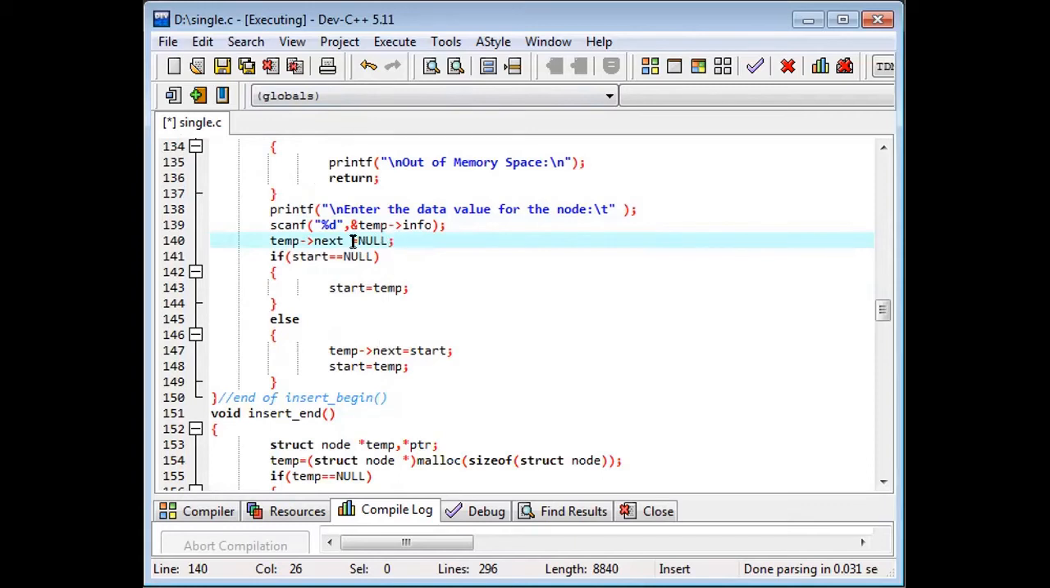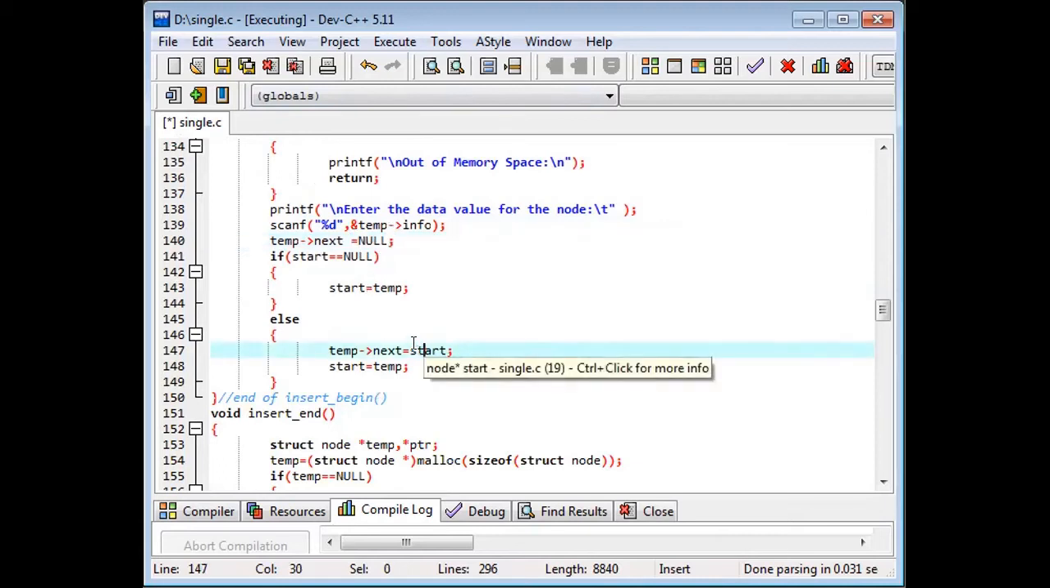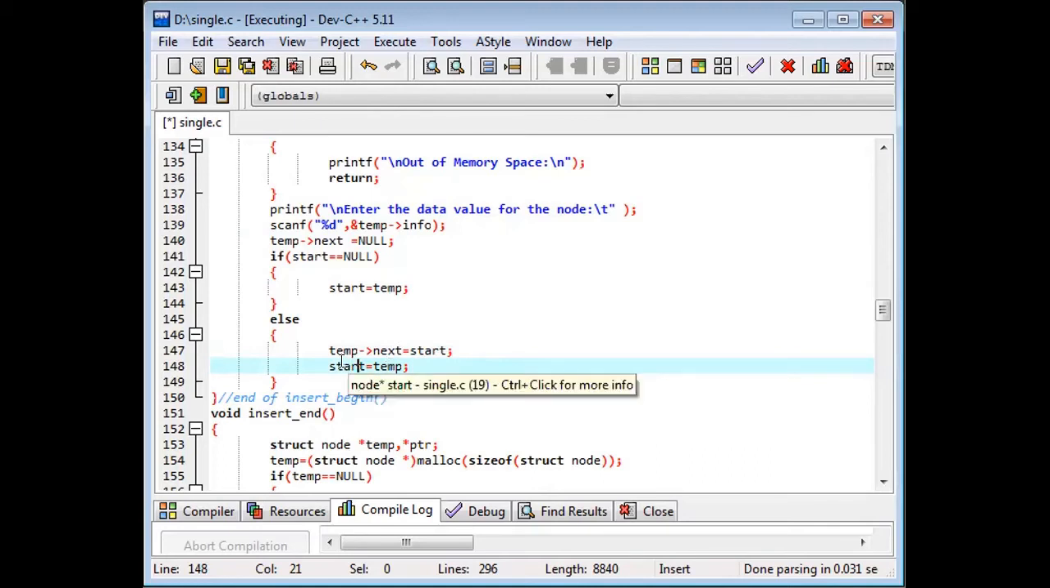Temp of next, initially we assigned to null in the earlier step. Now we are assigning the address of the start node. So a link will be established between the temporary node and the already existing first node. Then the address of the temporary node, you assign it to start. So a link is established between the temporary node and the head part of the list, and we were able to insert a new node in the beginning of the linked list using this structure. Okay, we will see how it looks when we execute the program.